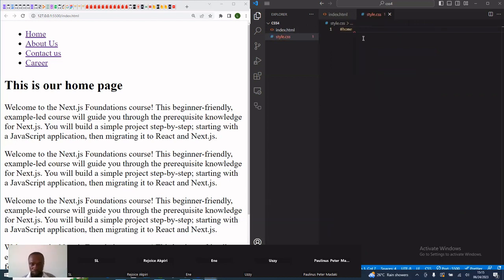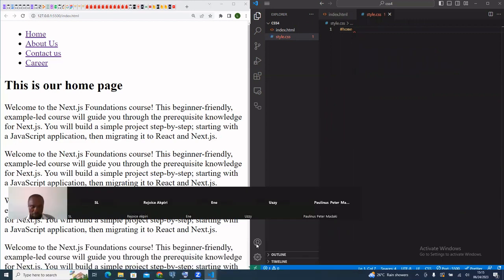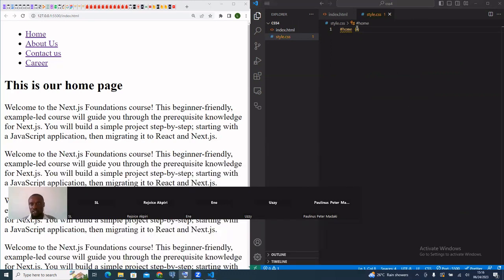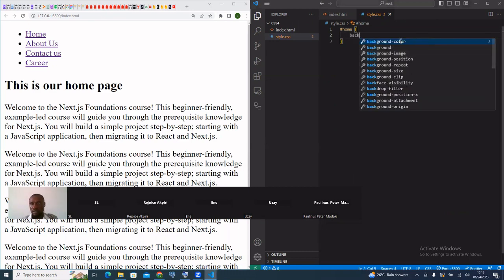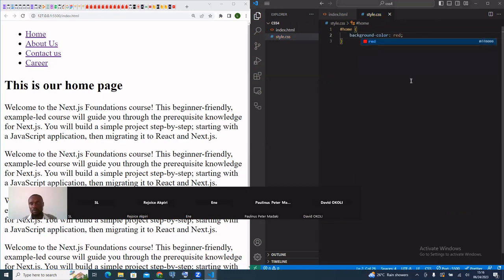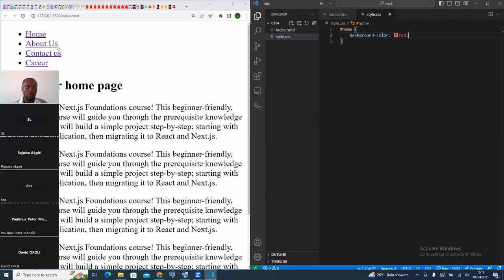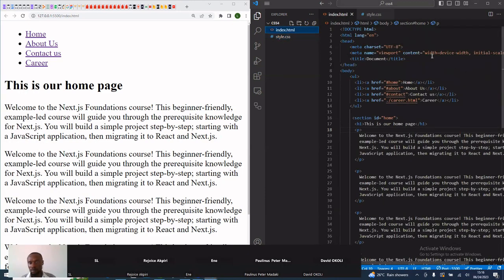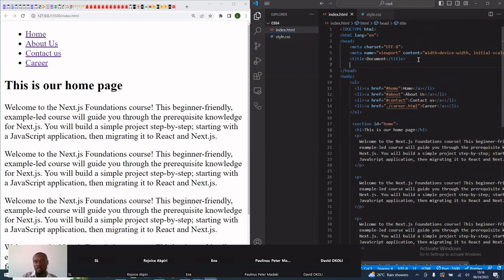I'll be doing a lot of copying and pasting today. So this is the section I want to put a background color to. If I call the background color of red to this section, it gets a background color of red. But I guess we know why it's not showing for now. Who can tell me why nothing is happening?